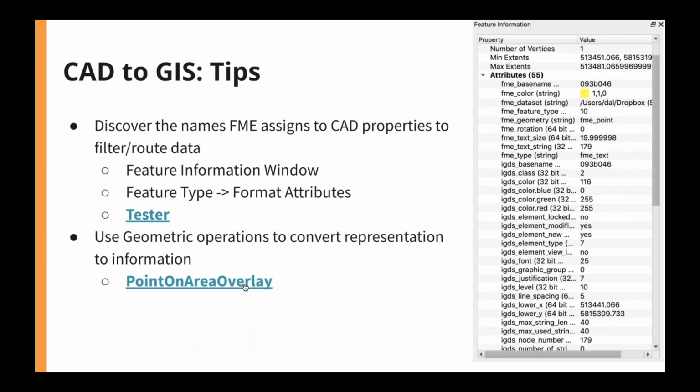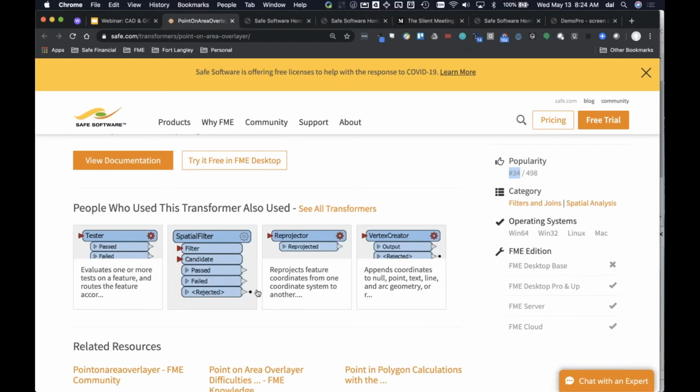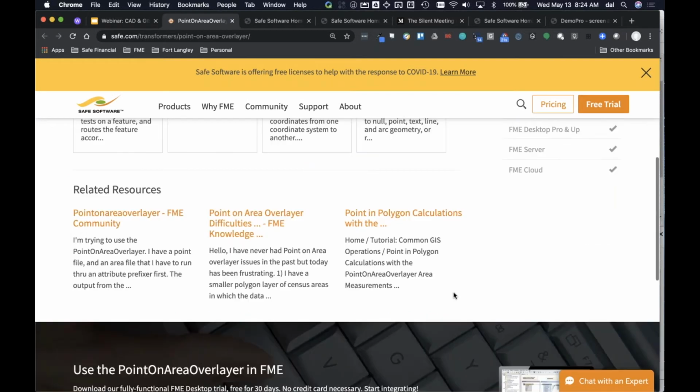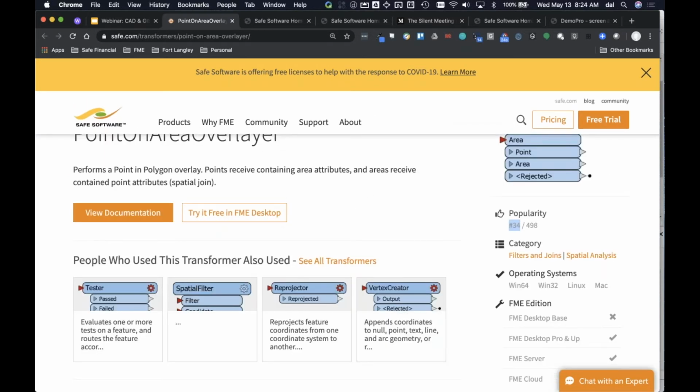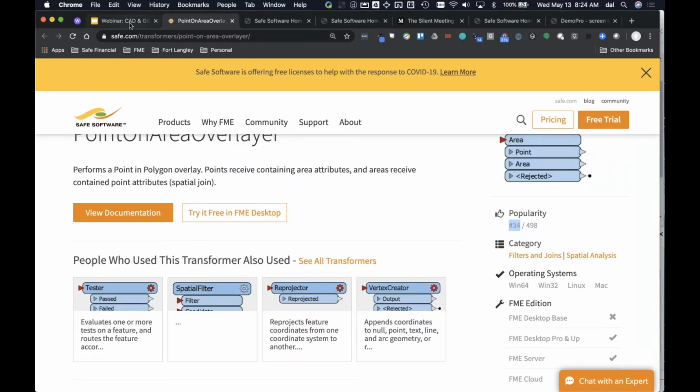And I've hyperlinked all these because afterwards, if you get these slides, you can click on these transformers. And actually, I will maybe do just one of them to show you that it comes up to our transformer gallery, and it tells me that POA, as we refer to it, is number 34 out of almost 500. And it tells you who are other transformers that are like this, and some examples and the documentation and so on. You can get at all that from that. Whoops, so I've lost my presentation.